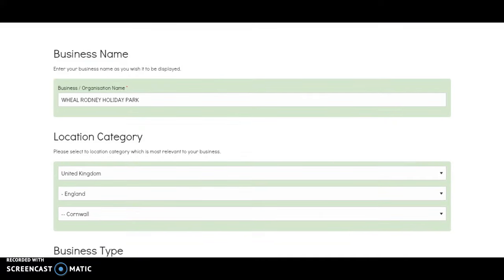Once you're logged in, navigate to the edit page of your listing. For the purposes of this demonstration, I'm going to be editing the listing of Will Rodney Holiday Park in Cornwall.